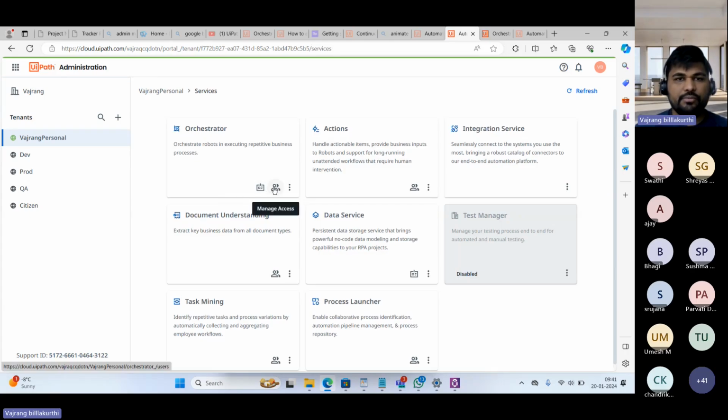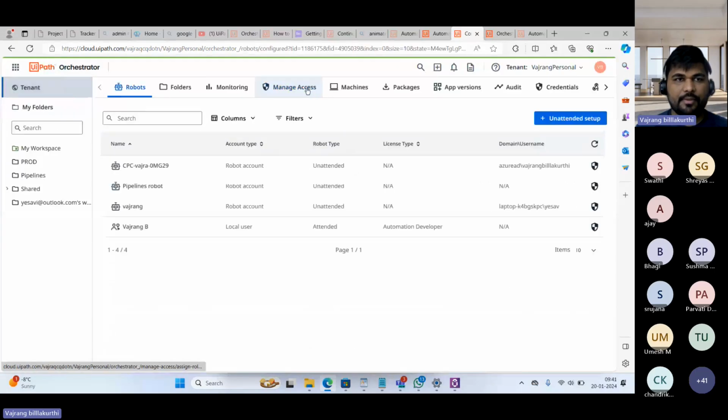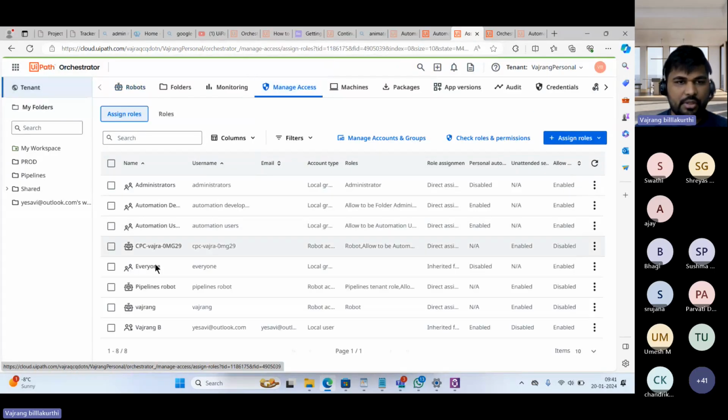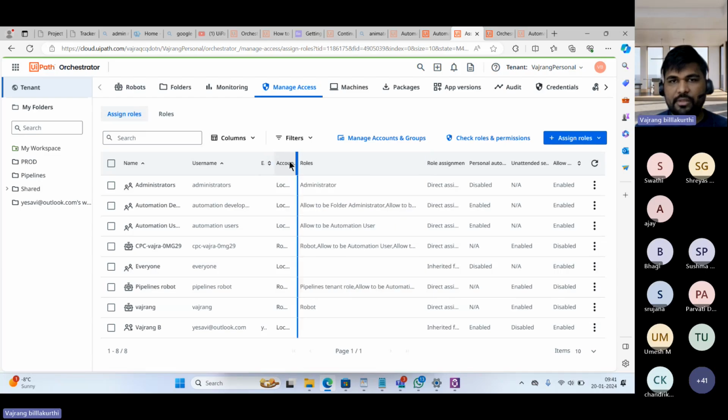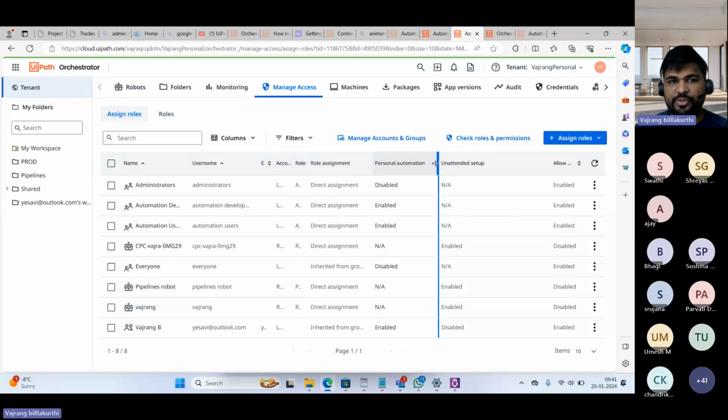You need to go into manage access, or you can also directly go into Orchestrator and click on manage access, and here you will see all the members as well as the robots. And here, this is a pipelines robot. Now, can you see the access that's available? For the pipelines robot, is personal automation enabled? No, because they cannot do any personal automation for themselves.